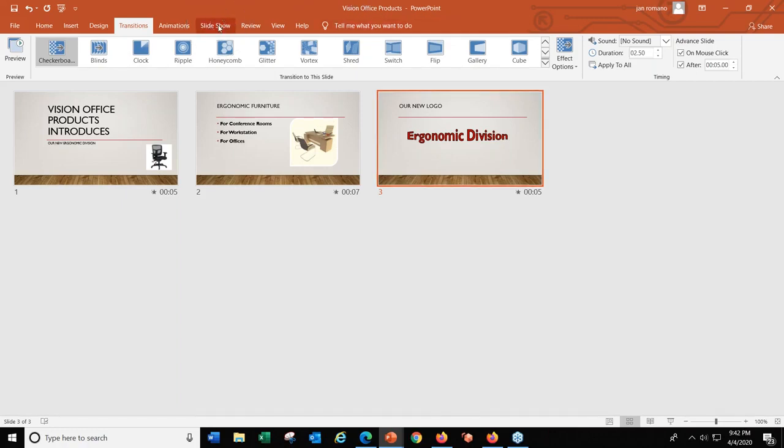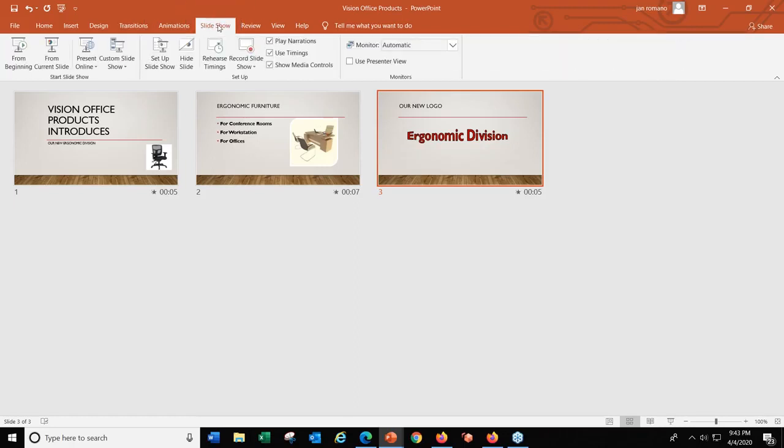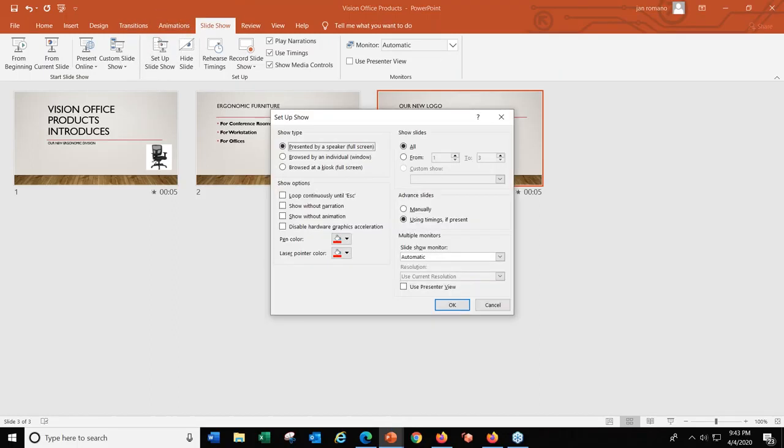And that is loop. Slideshow is the tab at the top that I'm going to go to. Set up show, which is the set up slideshow button right here. Click on that. And the only change that I'm going to make is right here: loop continuously until somebody basically hits escape. I'm not going to change anything else. Notice I'm going to use the timings. I loop this continuously, and all I do is click OK.